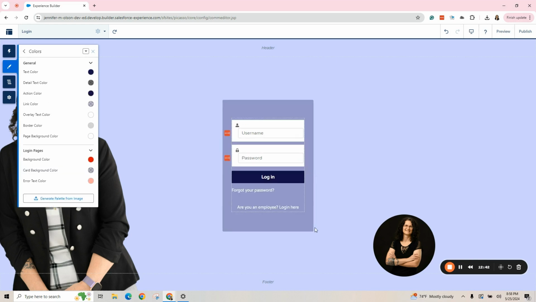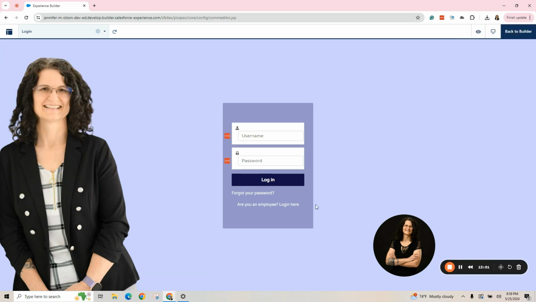I paused a moment on the video so I could adjust some colors, and a lot of times when you're working in Experience Cloud, it's just messing around with the colors to get things right. I've made the card background color light. I've made my action color button dark, and when I preview it, I like how it looks. I can click on the button and go to the login.